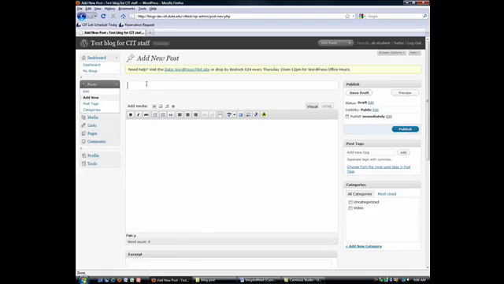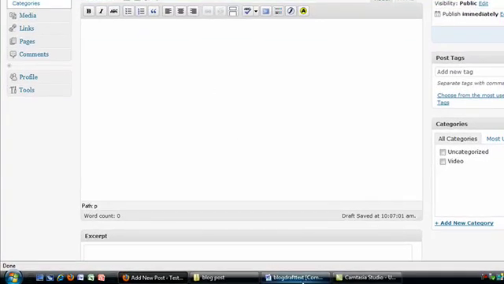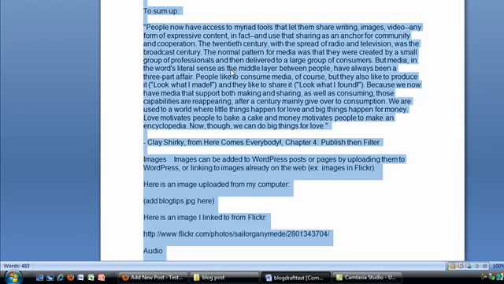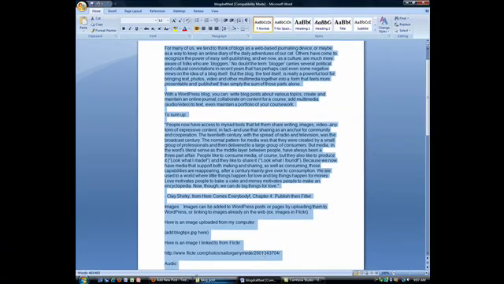From this screen, you can enter a title and add content. Enter your title in the box above. If you already have text written in something like Word or Notepad, find the text and copy-paste it. Otherwise, you can just type in the box below. I'm going to copy-paste text.